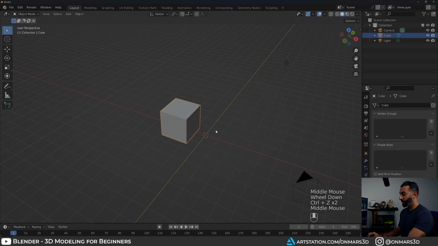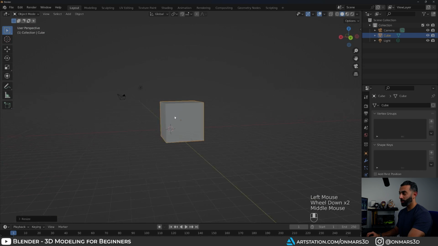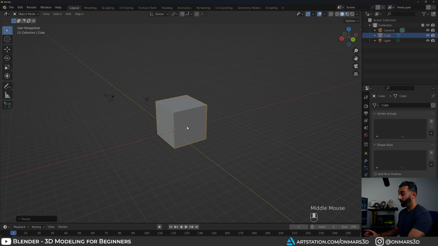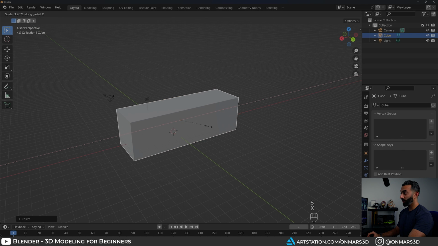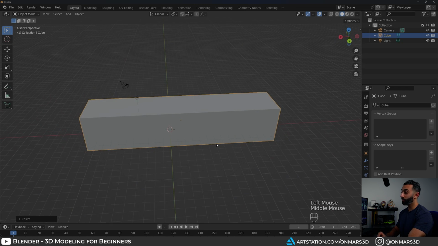So I'll undo that. And then the other one is S for scale. That'll allow you to change the size and scale of the object. Now you can, of course, hit S and then X, and it'll scale it in one axis, which is a really good tool to have.